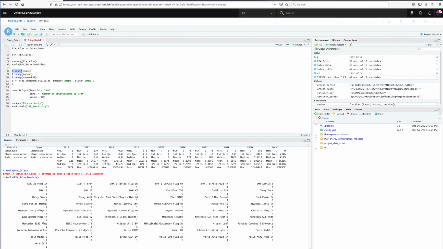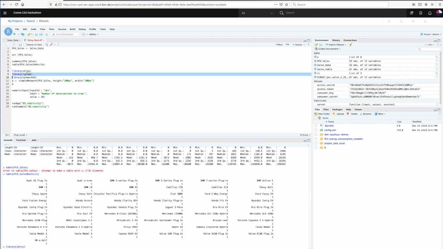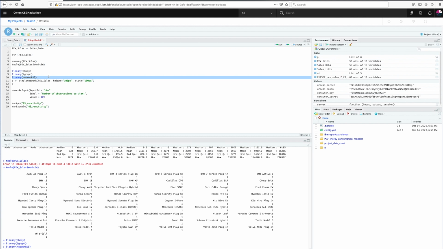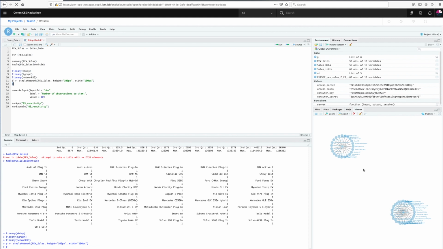Now, let's say I want to build a simple network. I can go to the Shiny package, see if the Shiny package is installed, which is igraph, and then networkD3. What I'm doing is building a simple network using this PEV sales data from here, and just defining the height and width of the simple network. Once I've done that, I'm running this command.